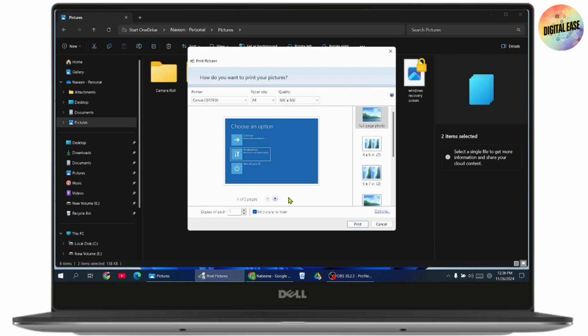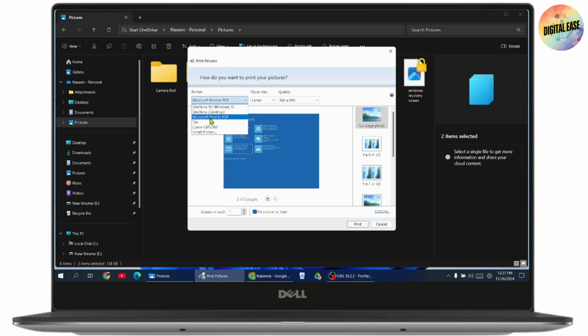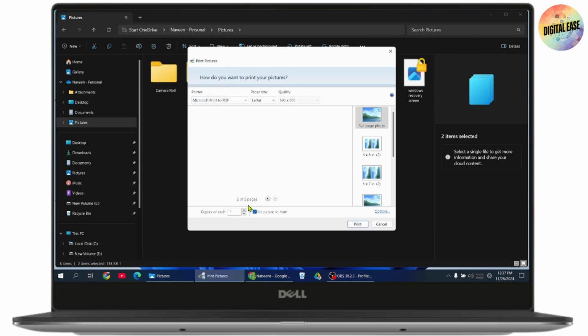Once you go with Print, you will get this kind of interface. Now here you will have the printer. You can simply go with the drop down and choose the printer. I'll be choosing Microsoft Print to PDF, and go with the second page also. Now under the second page, make sure that you've selected Microsoft Print to PDF.